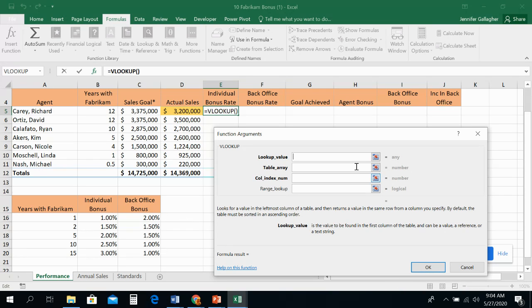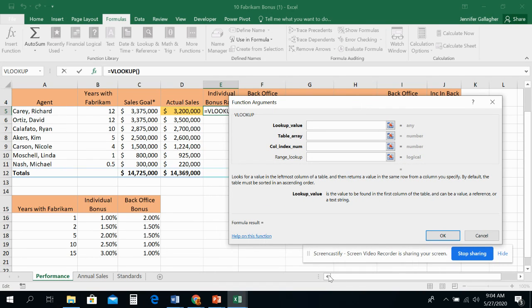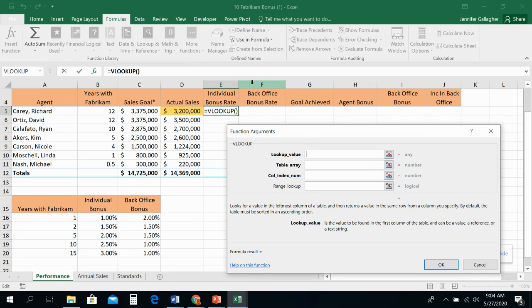So we have to be able to see where we're going to put the answer and where we're getting the information from, something that is in common in both of these. I know I'm looking for Richard, and if I come down here, I don't see anything about Richard. I see years with Fabricam. That might work. I see sales goal up here, but nothing about sales goal down here. I see actual sales up here, nothing about actual sales down here. So the only thing I have in common with these two places that I'm pulling the information from is the years. You could have had two options.